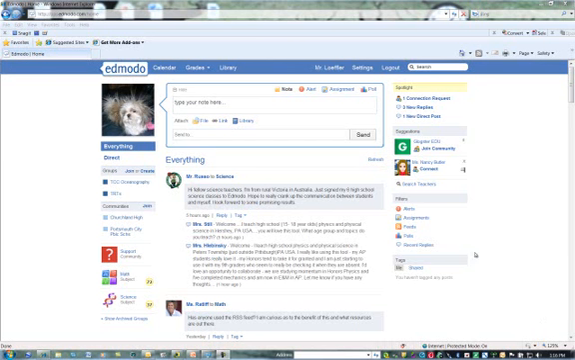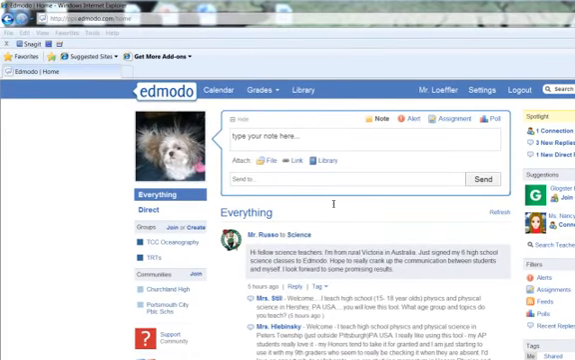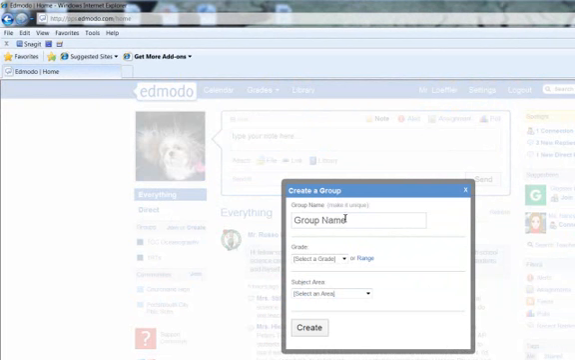Okay, you are now logged in. For me, it's Mr. Leffler. The first thing you want to do is to create a class. So we move over here and we click on Create. We give it a group name.